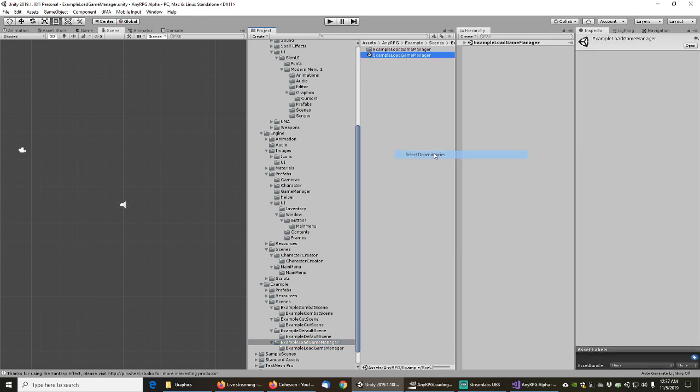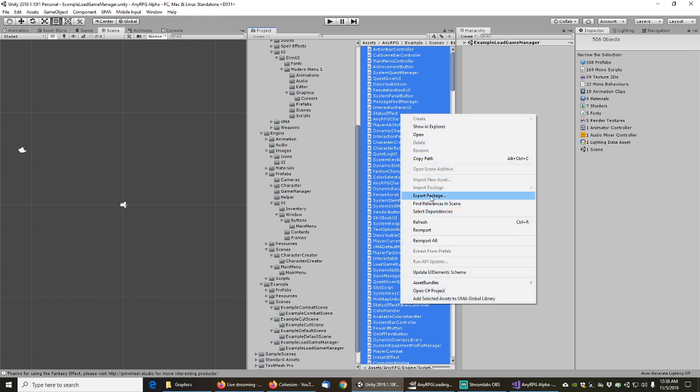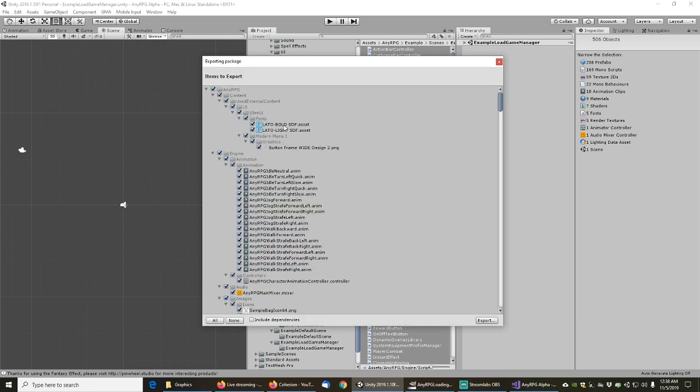So we're going to select dependencies on the example load game manager, and then see if it has any dependencies to that stuff. So export package, uncheck include dependencies. Yeah, okay, so it's definitely the game manager that has these references somehow. I guess the real question is, where are they hiding?